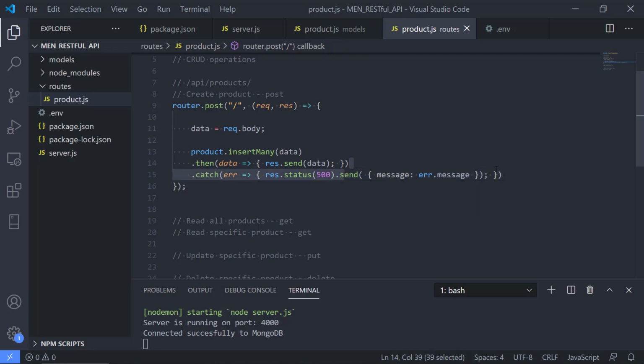Alright, so in the next video we will use Postman to try this route and see if we can actually send some data to the API and save it in the database.